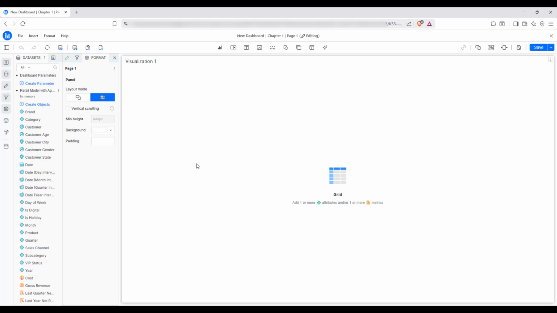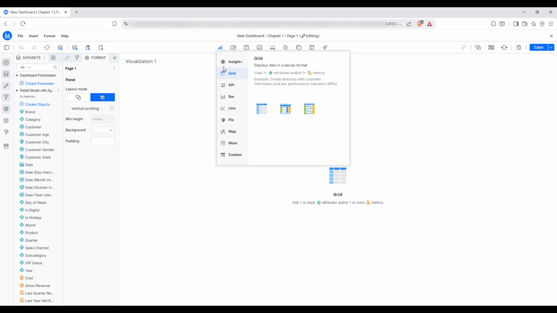Now, in terms of creating visualizations, on the top center corner here of the canvas, we have the visualization icon. So if you click here, this is where you start to see the different types of visualizations. And not only this, once you hold the mouse over, you can see here, for example, grid, and it gives you a few examples.